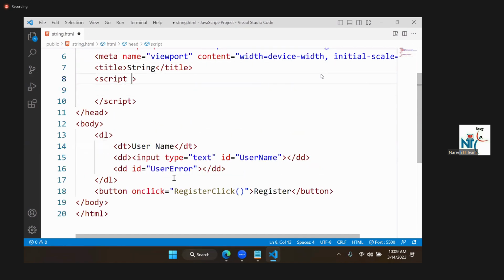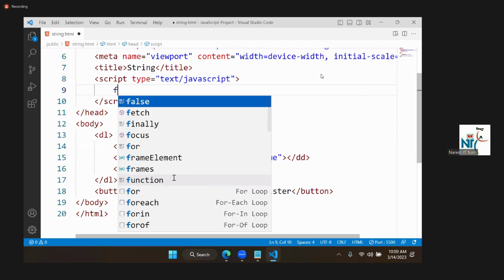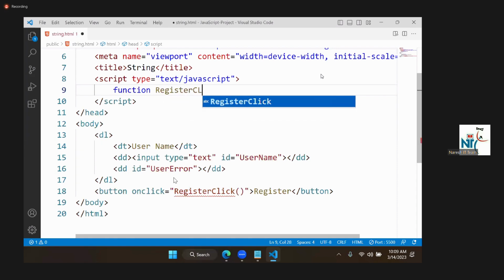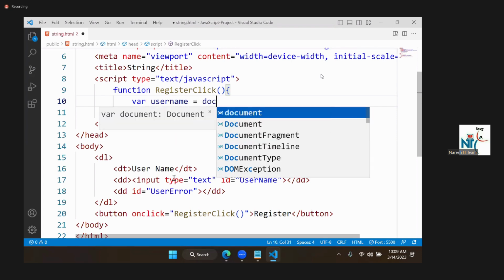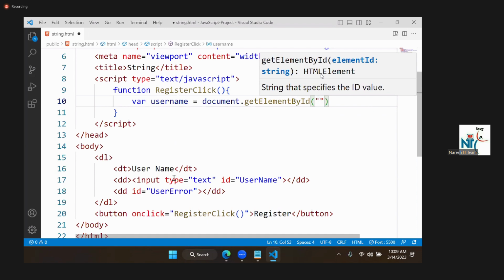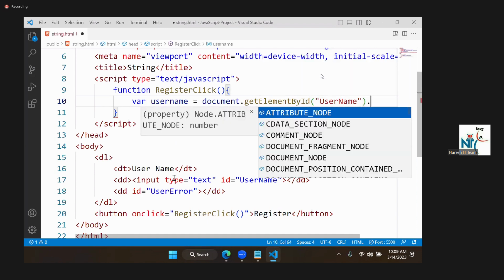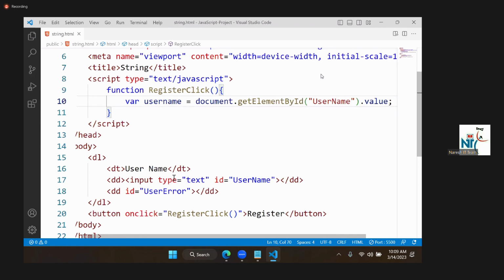Script type is text JavaScript. And in the script, we are writing a function. What is the function? Register click. On register click, we need to check whether that username is having any string or not. So how to access the text box? Document dot get element by ID username, username dot value. We are accessing the text box value. There are two techniques. You can access the control, or you can access the control's value directly, right?